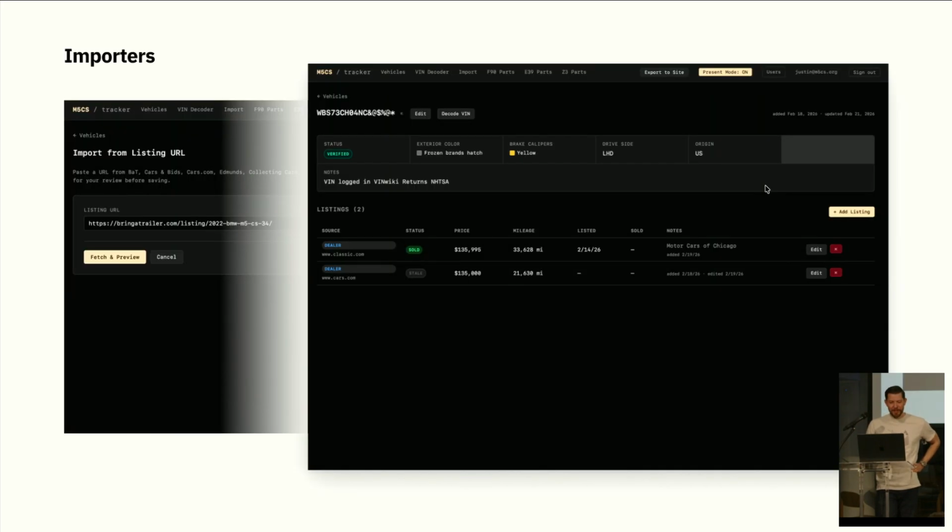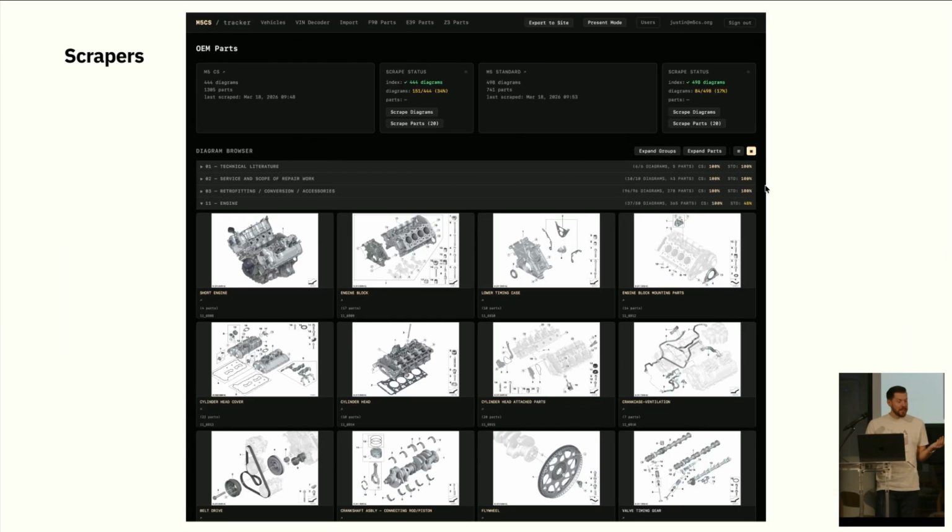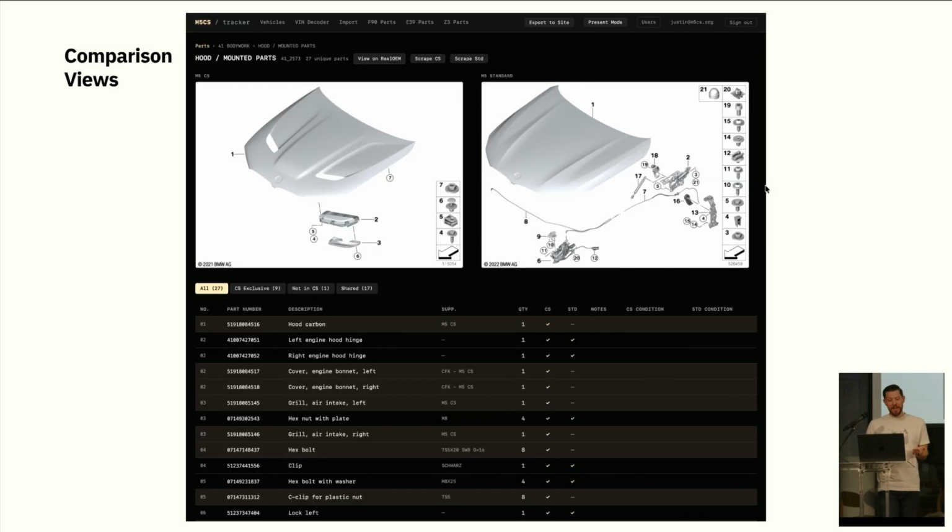So I started to build importers to take listings for cars being sold, automate the process of grabbing the VIN, grabbing the mileage, grabbing the price, any of that kind of stuff. I built data scrapers, and again, I didn't build any of this, but Claude did. But there's parts databases, so why not grab the parts? Do I need the parts? No, but I can get them.